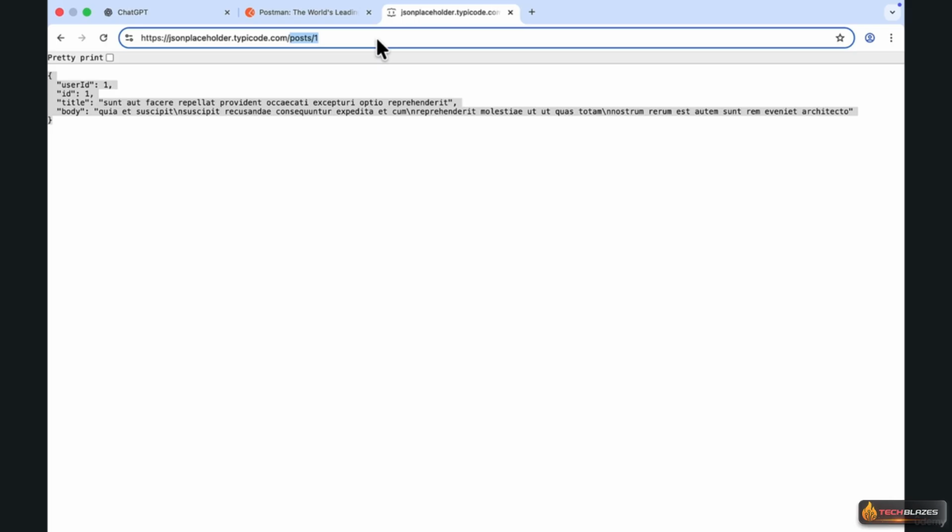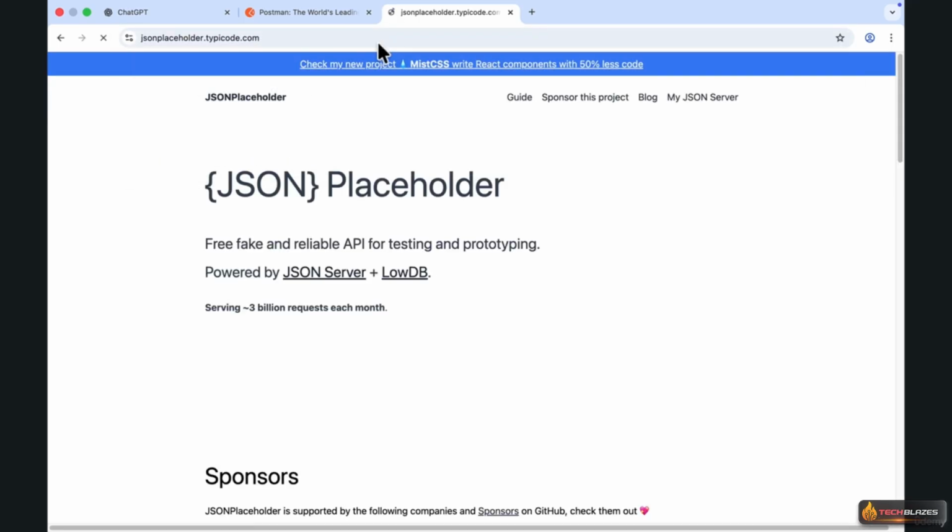We're simply fetching data from the server. In this case, the post title, body, and the user ID, which represents the author. In a moment, we'll use ChatGPT to generate the same kind of request automatically, and then we'll paste it into Postman to run our first AI-generated API test.